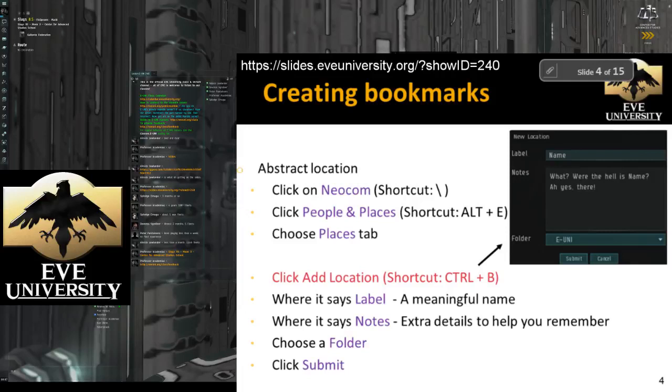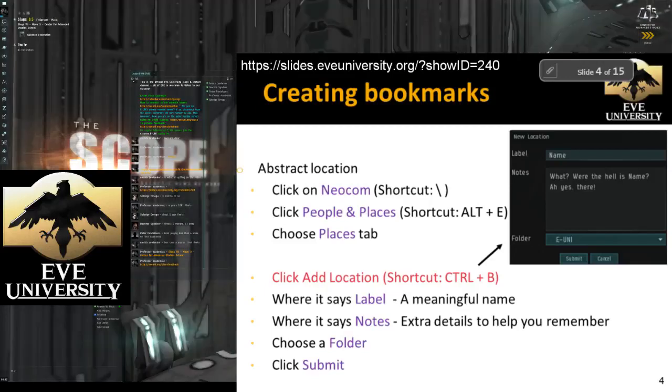When you click Submit, the exact time where you click Submit for abstract points is where the bookmark will be saved. So if it's a physical object, that doesn't really matter because you're going to save the location of that object. But if it's an arbitrary point, it's in this exact moment where you click Submit, that particular tick, your ship's location, is what's going to be saved as the location for that bookmark.